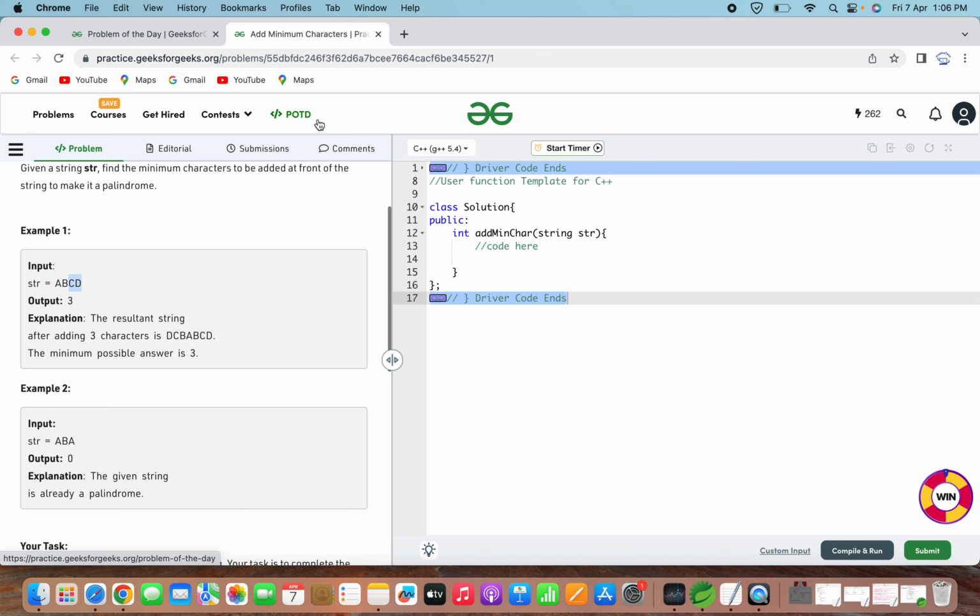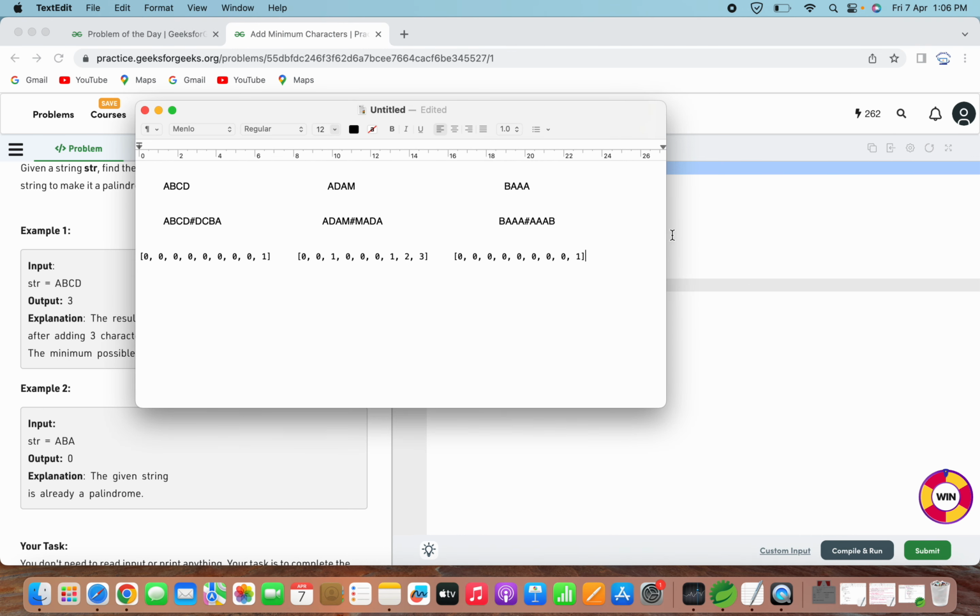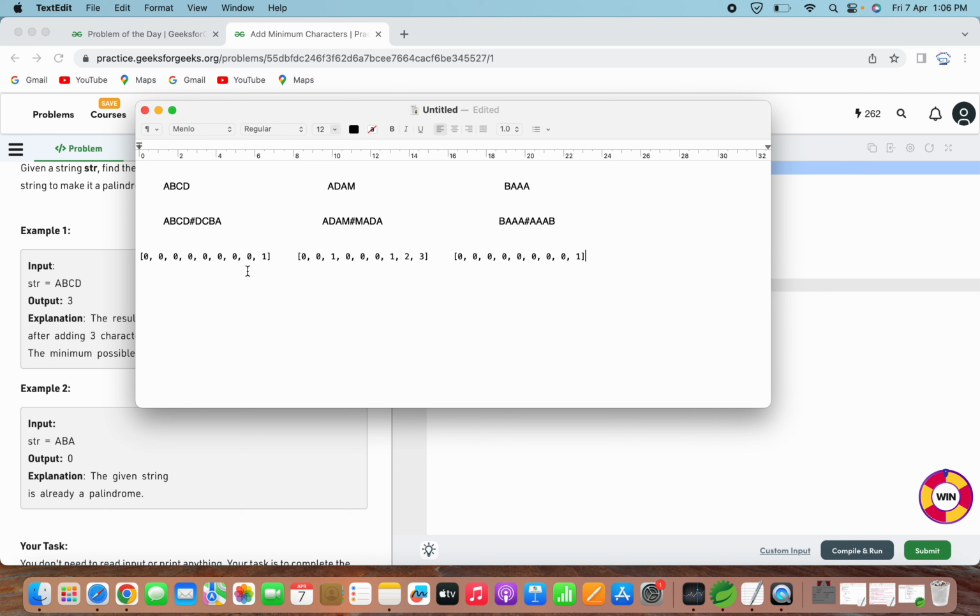So let's understand this approach in a better way with few examples. For that, let's move to this notepad here. Suppose we have been given this example that str contains ABCD. So what we do, we create a new string that is a concatenated string. We concatenate a hash, and after that we concatenate the reverse of ABCD. And from this one, we try to find the length of the LPS array.